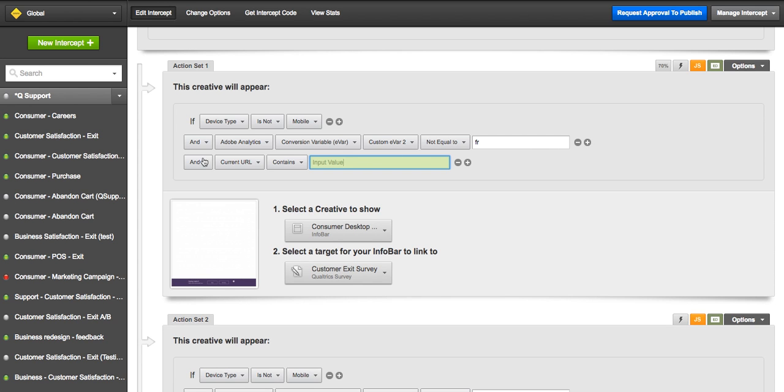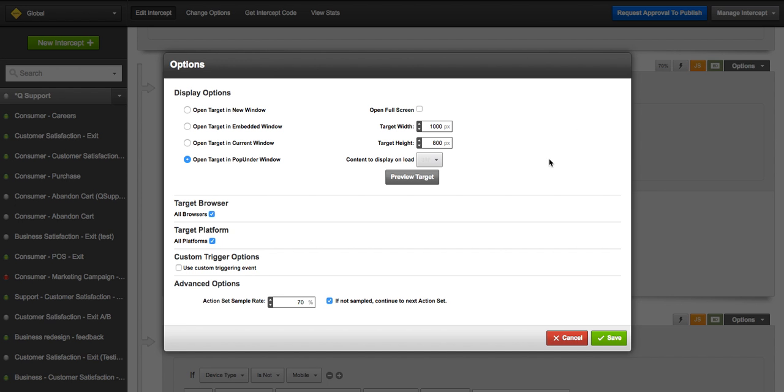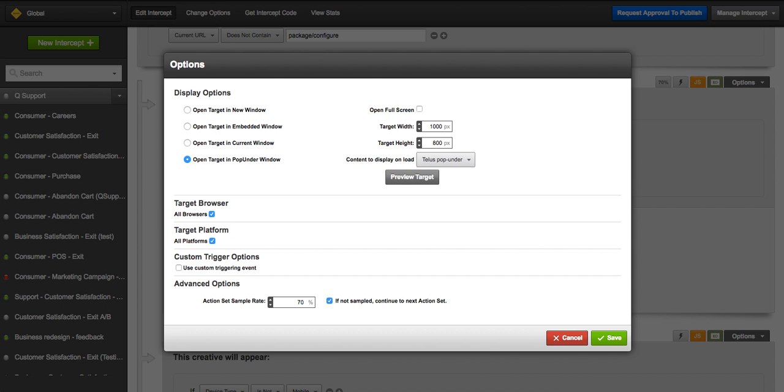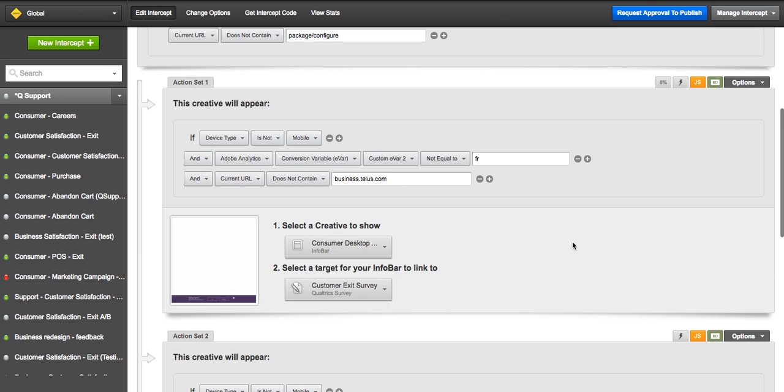So I'm just going to add this here and say, and current URL does not contain business.tellus.com. Sorry, tellus.com. So this is just targeting the main Tellus web page, not the business web pages. So then in the advanced options for this action set, I'm going to set my sample rate. You see that you have this set to 70%. If you do need to, then we can change this a little bit more. So maybe it's less than 8% for this one, but maybe we can worry about that later. But basically, we're just going to set this one to be 8%.